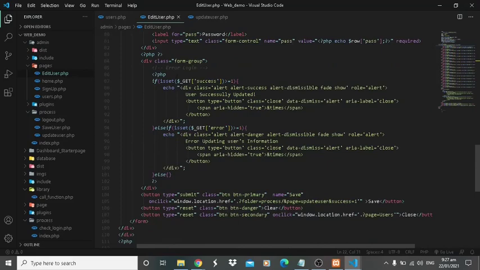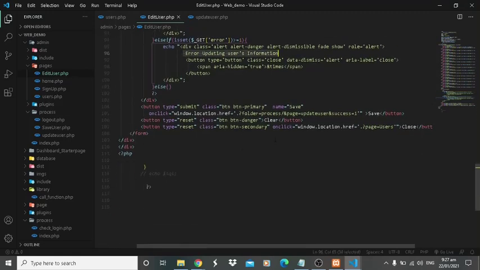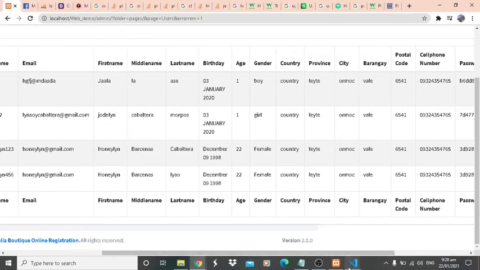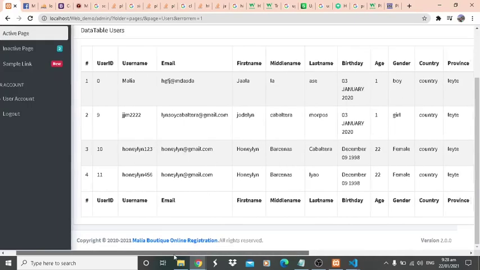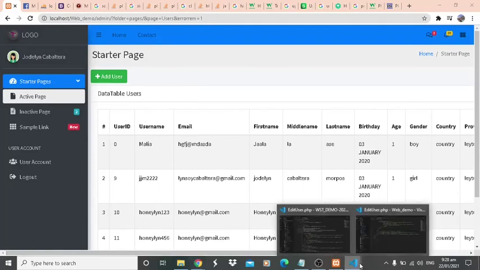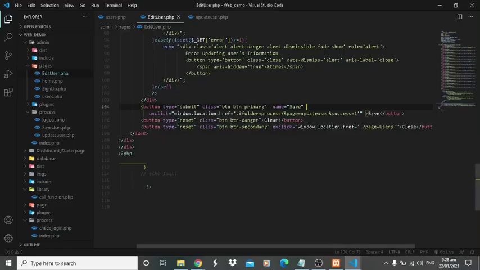So if successful, it will update. If not, error. In our save button, I put this link. Once we click save, it will go to update user and then back to our user page. So this is if successful.